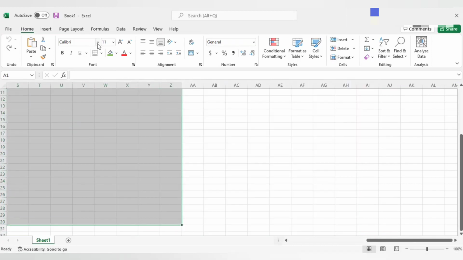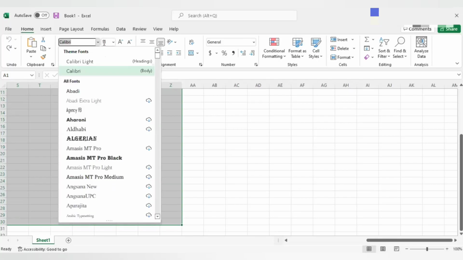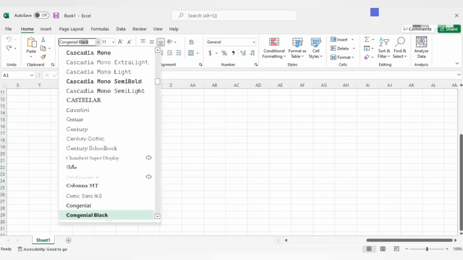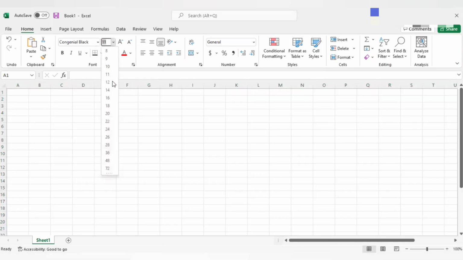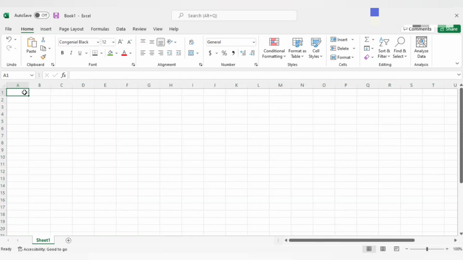And I'm going to change the font. So right here in this font section is where you can click to see the font that was chosen for you. I'm going to type in Congenial Black, which is, I just like that font. And I'm going to make this 12-point font, okay? That's just to make the font look different.